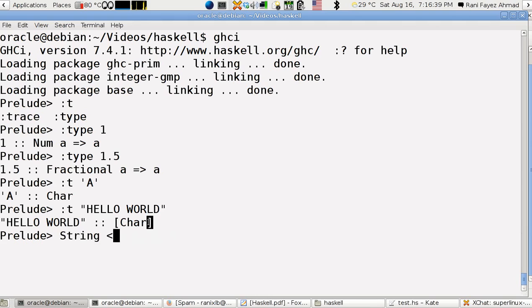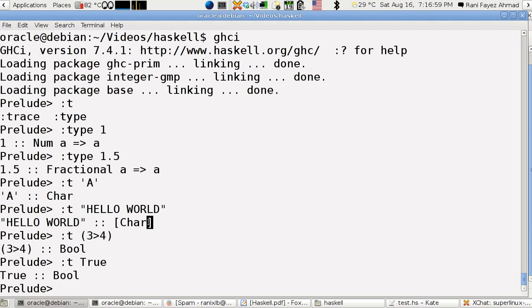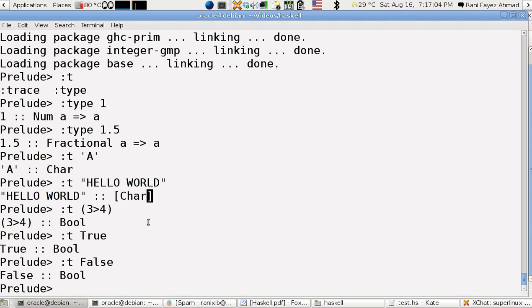Now, there's the type of, for example, if I want to say what's the type of 3 greater than 4, it's a Bool. So the type of True is a Bool, and False is a Bool. So Bool means anything that's true or false.